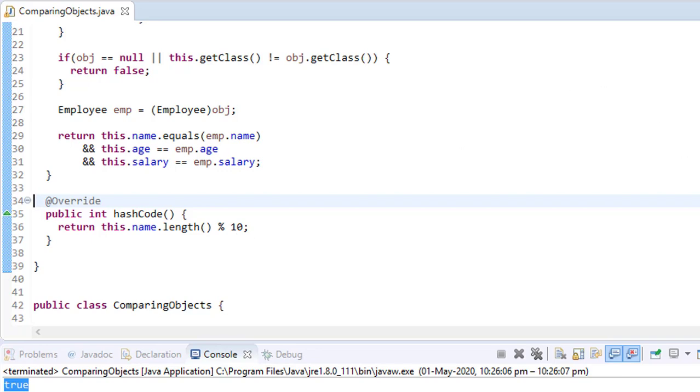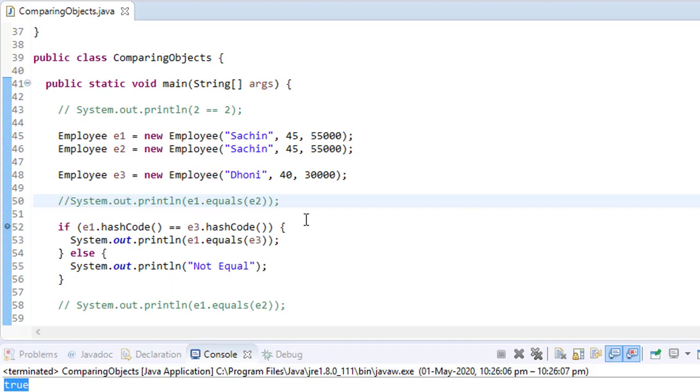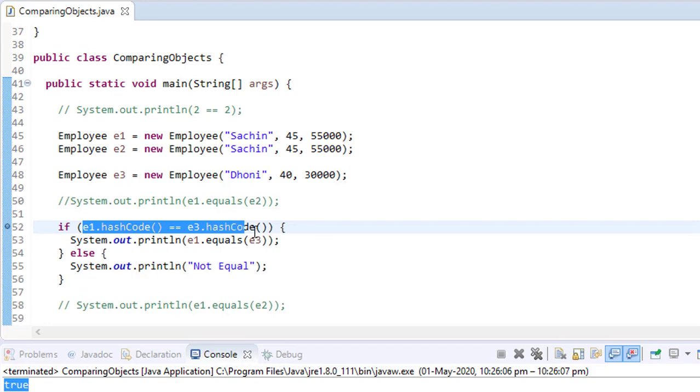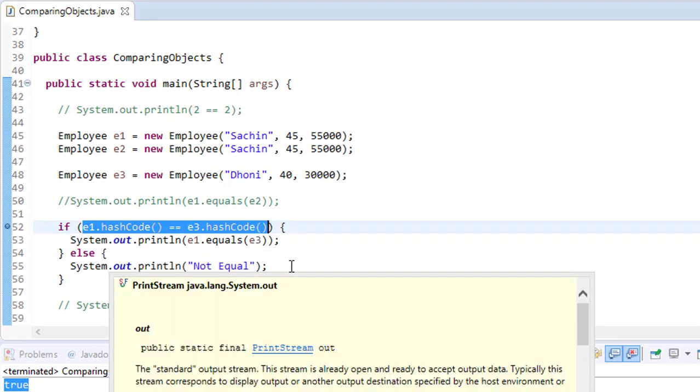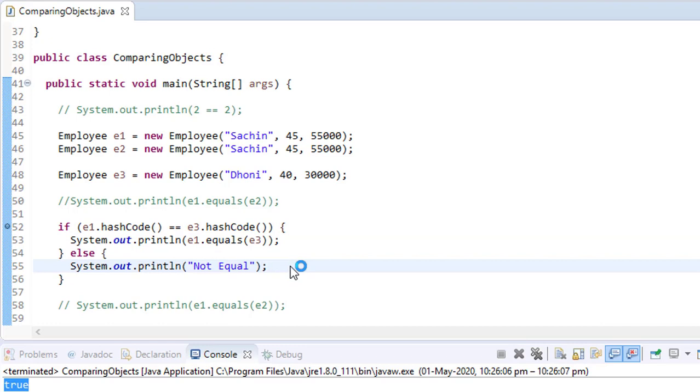So for that, let's check with the E1 and E3 objects. First we are checking the hashCode. If their hashCode is not the same, we can outright say that they are not equal. But if their hashCode is equal, then only I will go into the equality check.